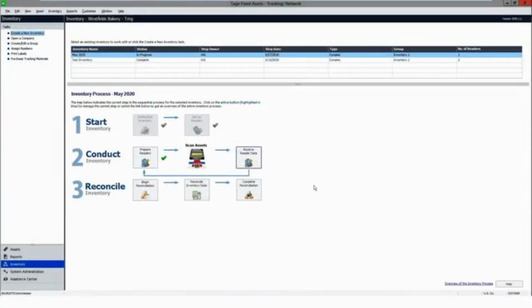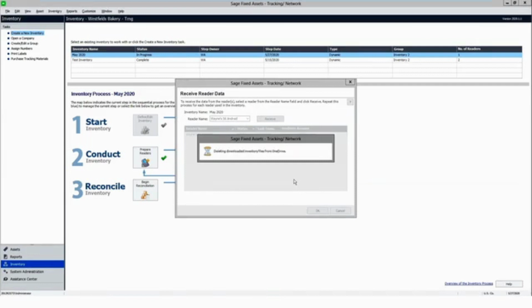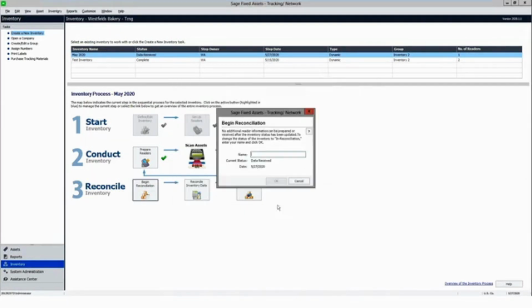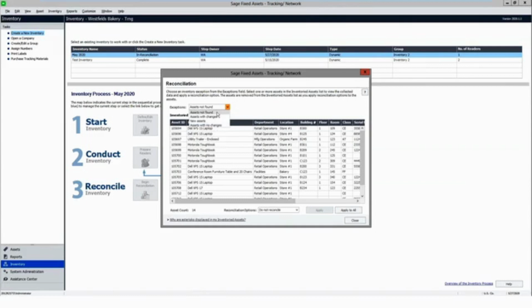Let's go back into the tracking module. Go into the inventory selection and select the specific inventory to review the data. Any devices that the inventory list was pushed out to will show up in this list, and you can simply click Receive to receive the inventory data. It will indicate the number of records that will be loaded. You can accept that and go into the reconciliation process, which will walk you through each of these different scenarios. Assets not found, assets found with changes, any new assets added, and assets with no changes.